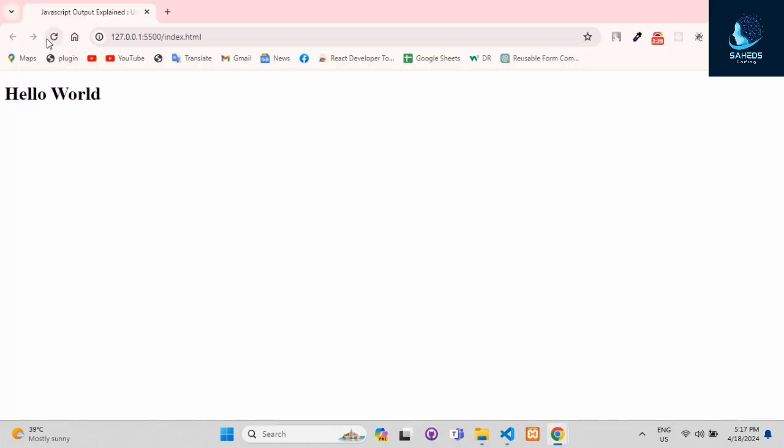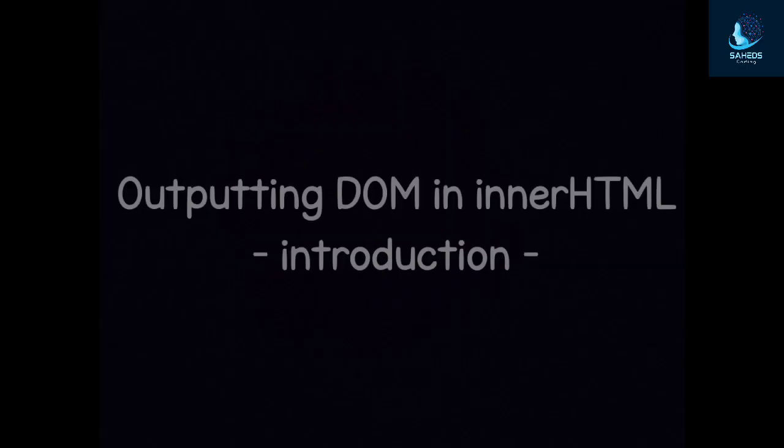So as you can see, the hello world is showing on the browser in the h1 tag. Discussing the limitations and considerations when using document.write. While document.write can be useful for simple demonstrations, it's important to note that it overwrites the entire document if called after the document has finished loading. Therefore, it's typically not recommended for use in production code.